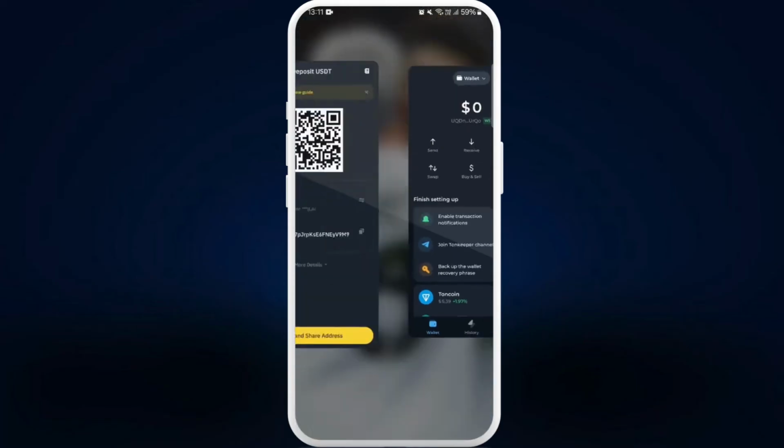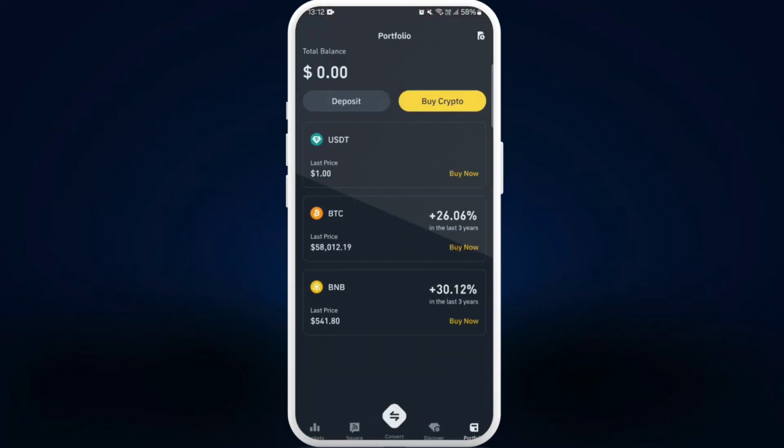Now again head over to Binance. So you will receive the Bitcoin you just deposited from your Tonkeeper wallet and you'll be able to sell this Bitcoin from here. So that's it. That's how you can sell your Bitcoin from your Tonkeeper wallet app.